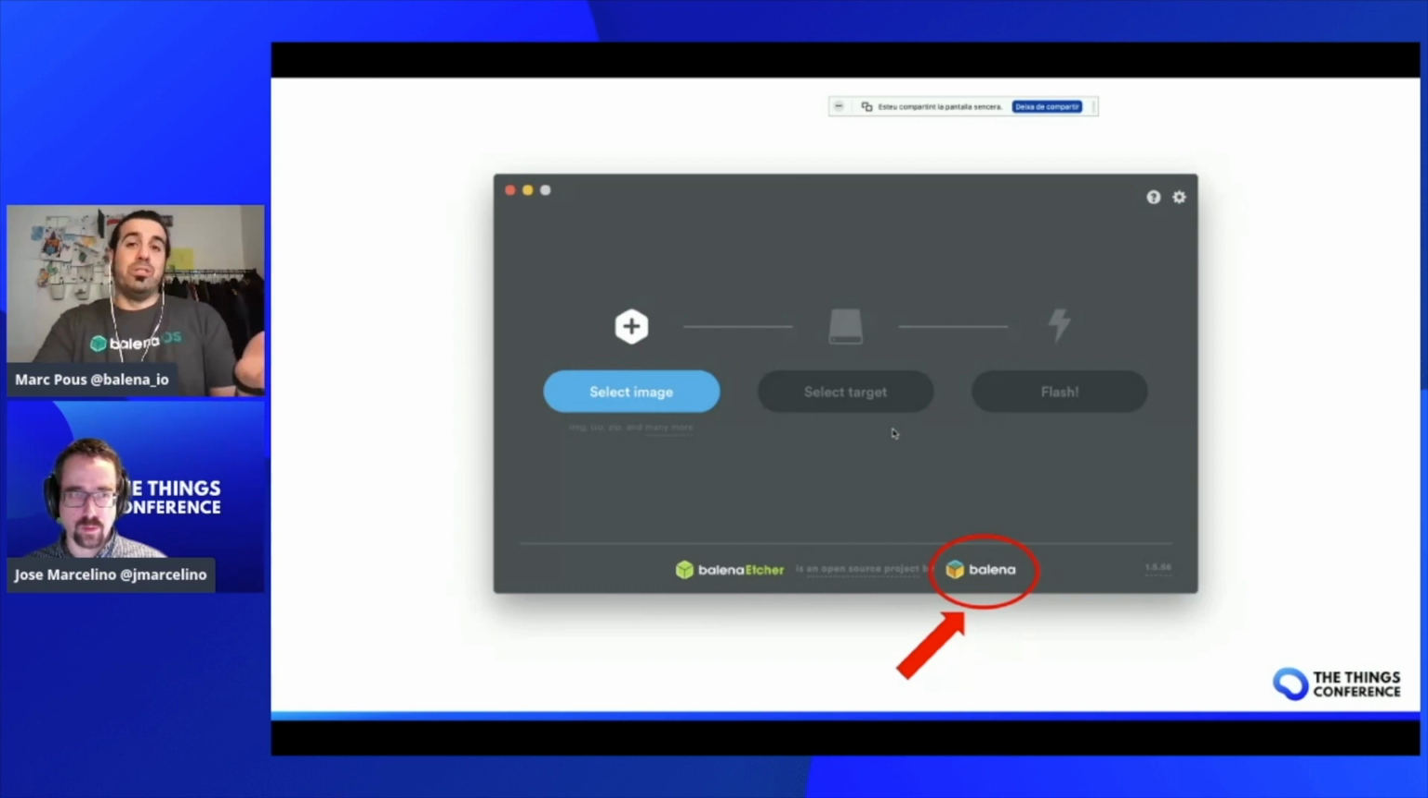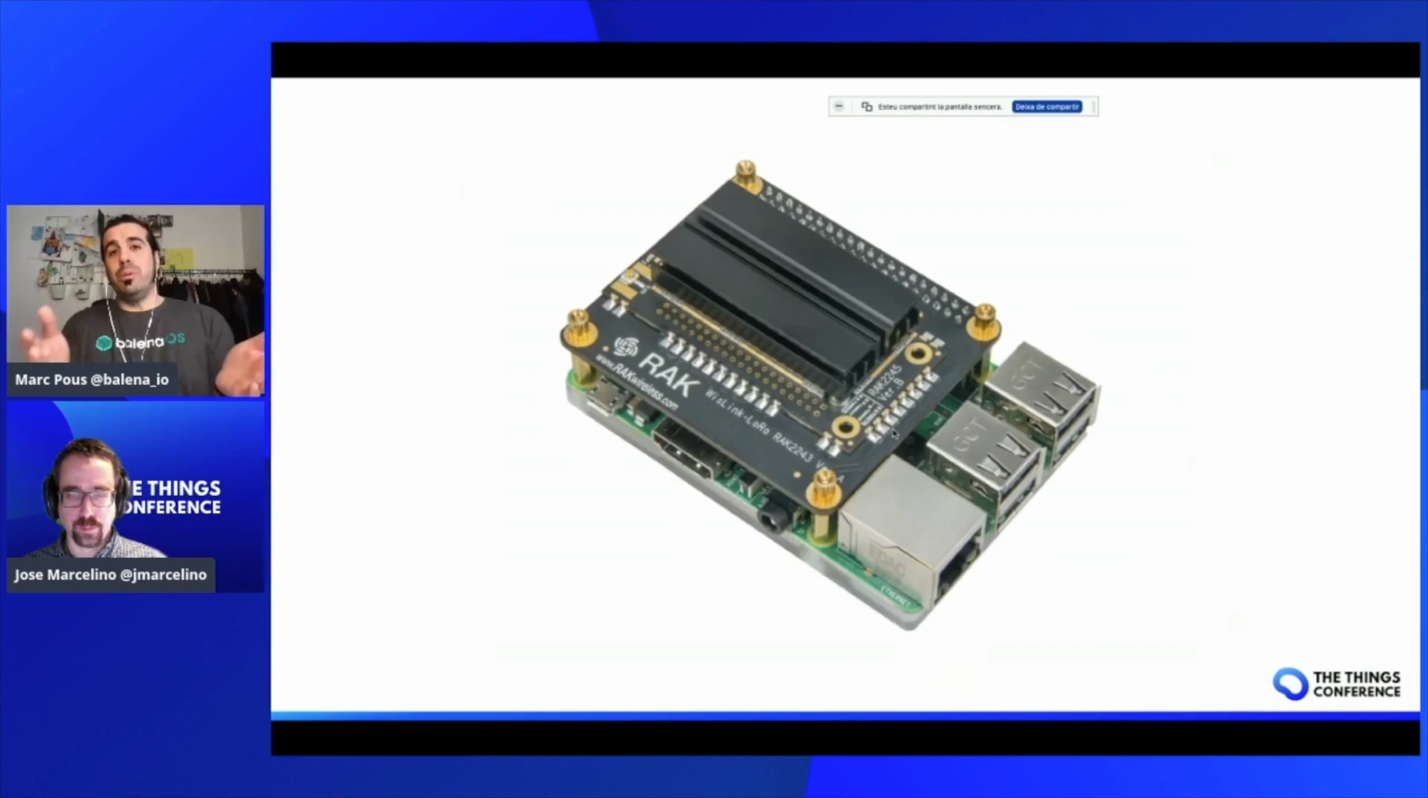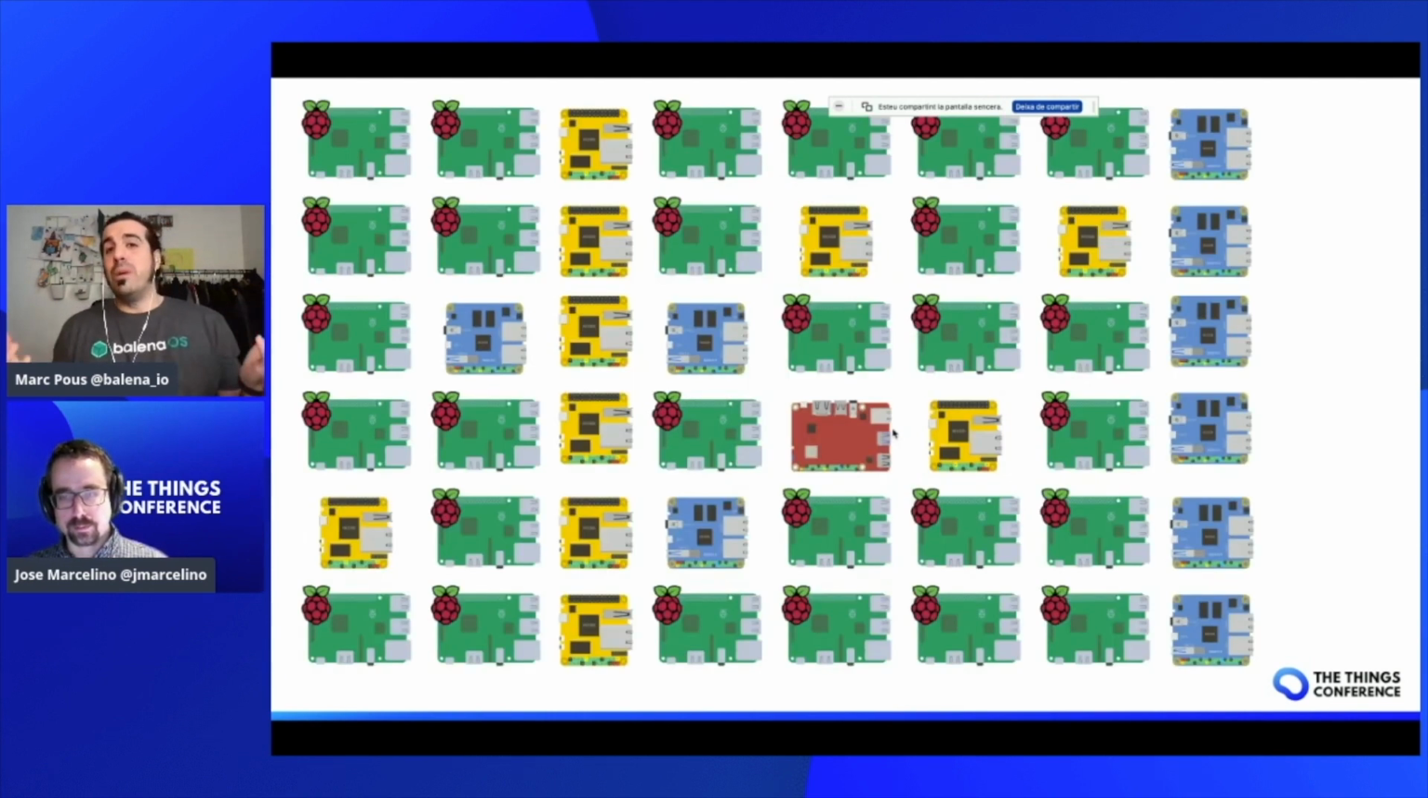If you have been using Balena Etcher, you know how we do software. And probably most of you say, I'm going to have just one LoRa gateway, or I have one Raspberry Pi. It's simple to manage. But then when you start having multiple devices, how do you manage that? If you do not have the same hardware on your fleet of devices connected, how do you manage that?